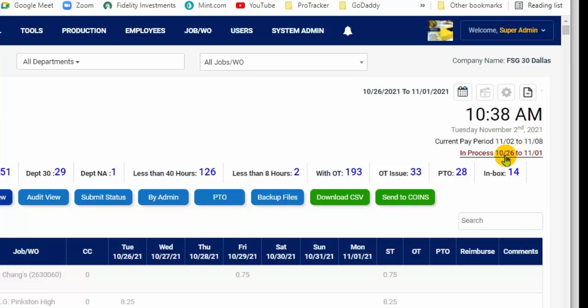So the in process is what we are reconciling and sending off to coins. And this pay period ended yesterday, but it's being processed today, which is the first day of the next pay period. So there's an overlap. That's last week's pay period that's being processed today. This is the current pay period that starts today and goes out for the next 7 days.